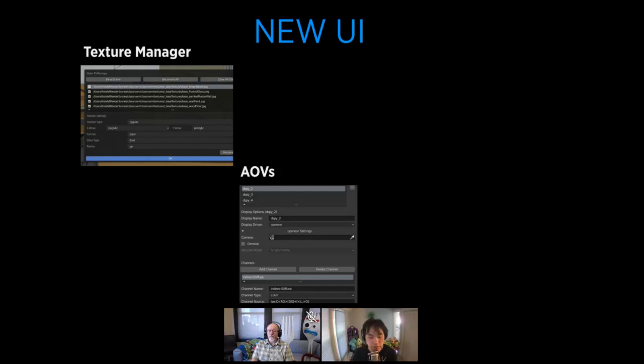Some other things, as I mentioned, is the AOV manager. So you can now add new displays, and you can change the file format that the AOV gets written out. So you can write TIFF, OpenEXR, or you can do a deep EXR if you want to do compositing.